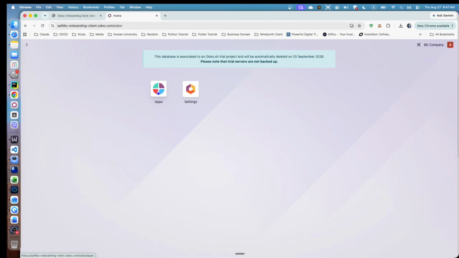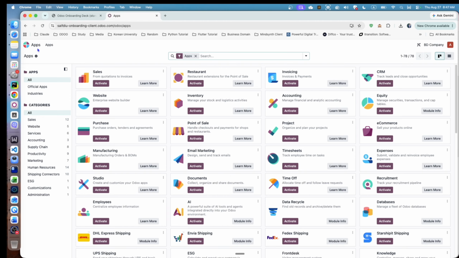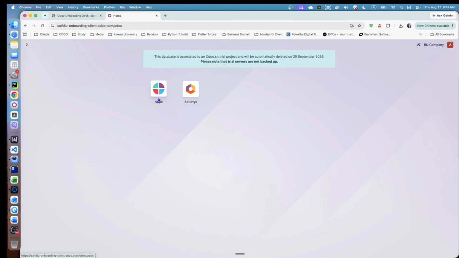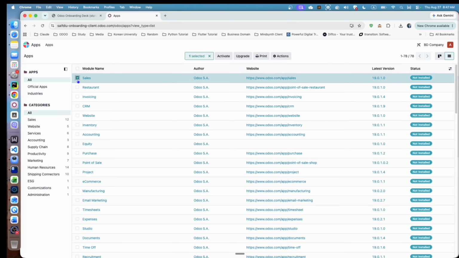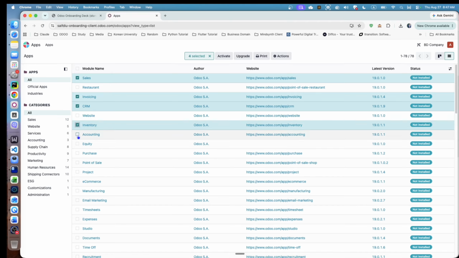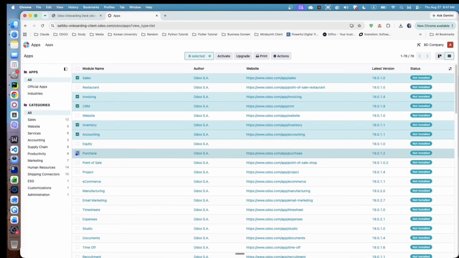Now if you go to the apps, right now we do not have any other settings. First we will do the app installation, then we will see the other things. For example, for our business, let's say we'll install sales, invoicing, CRM, inventory, accounting, and purchase. For now, let's say we will activate these modules.